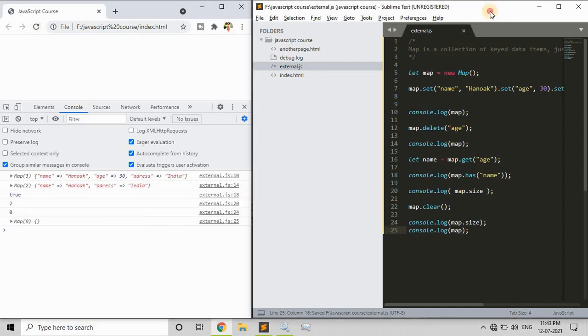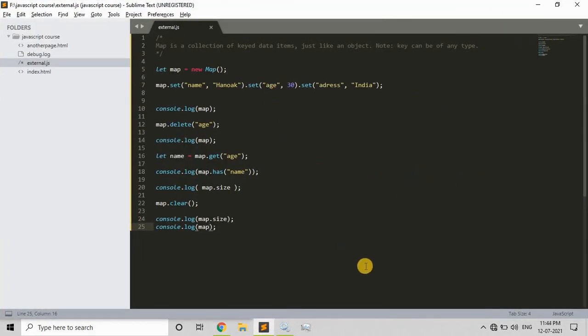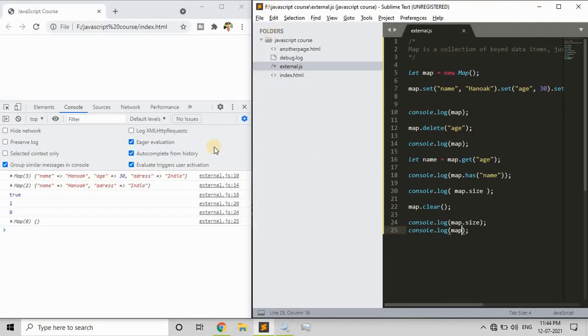So these are all the functions: get, has, the size property, delete, and set, to play around with the map. Yes guys, this is all about the map in JavaScript. I have explained all of the things that come under the concept of map. I hope this video made your day and you now understand what a map is.